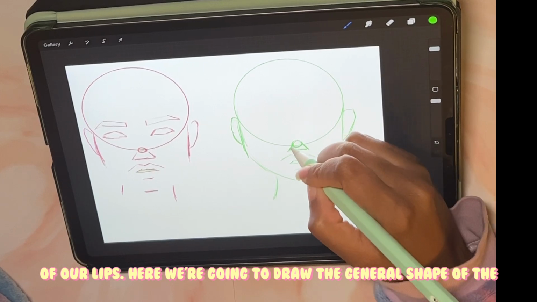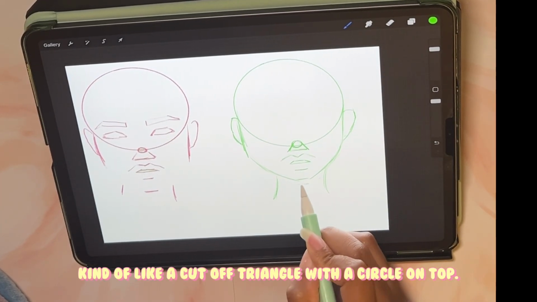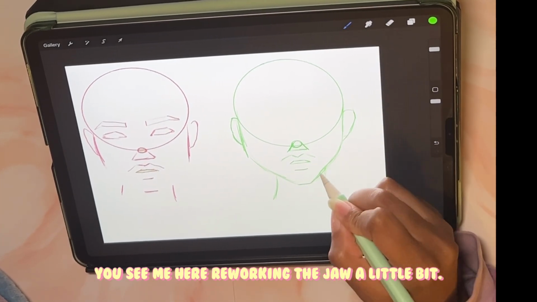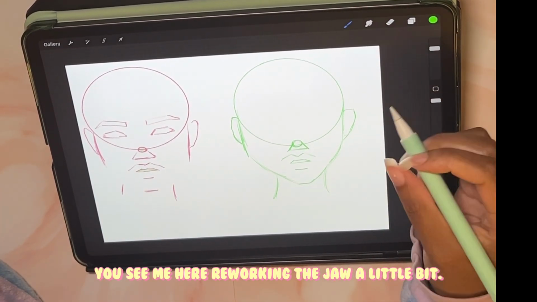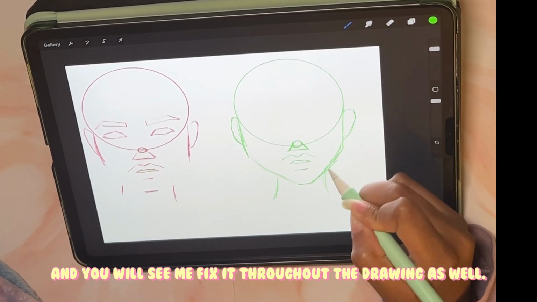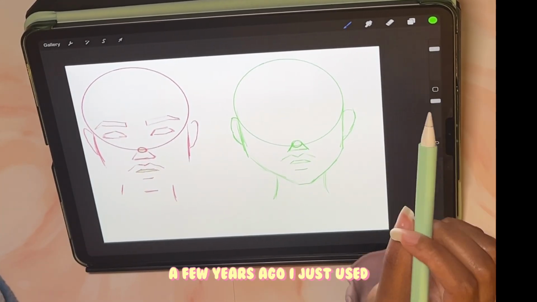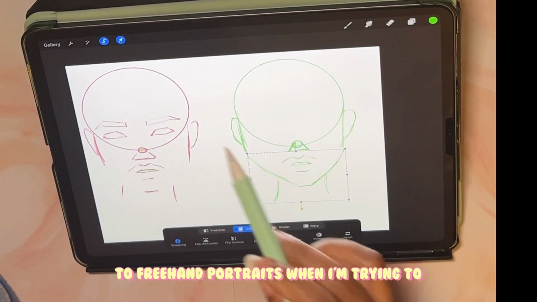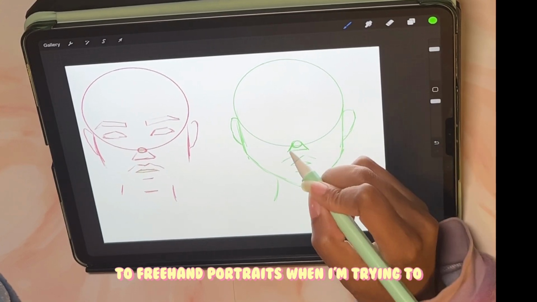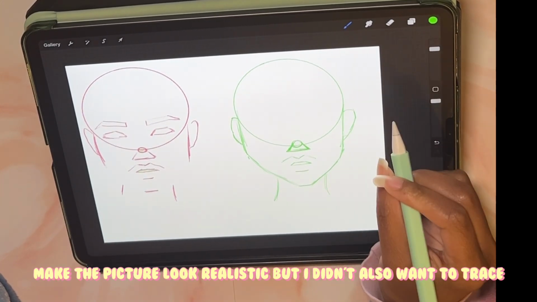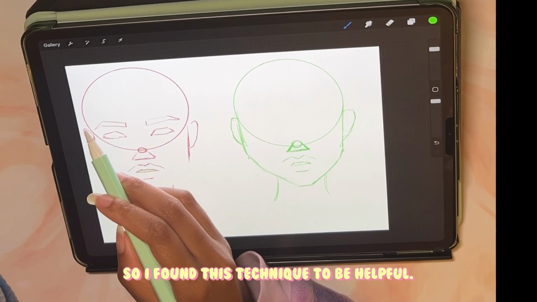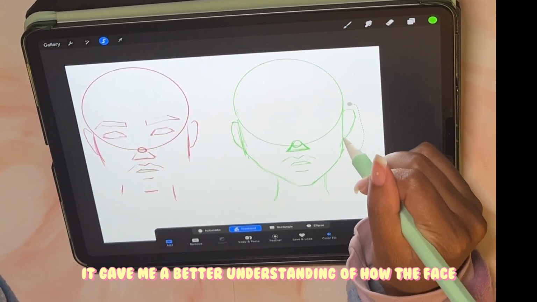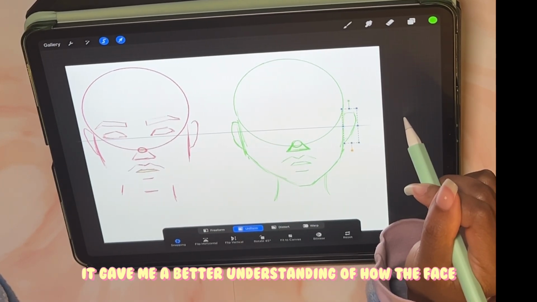Here we're going to draw the general shape of the nose, kind of like a cut-off triangle with a circle on top. You see me here reworking the jaw a little bit, and you will see me fix it throughout the drawing as well. A few years ago, I just used to freehand portraits when I'm trying to make the picture look realistic, but I didn't also want to trace, so I found this technique to be helpful. It gave me a better understanding of how the face works.